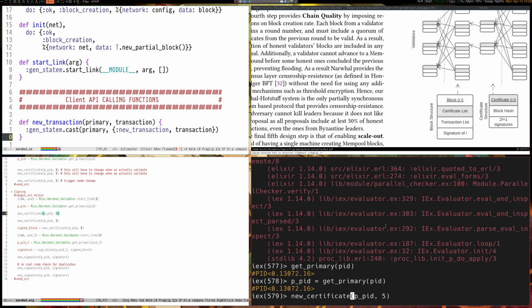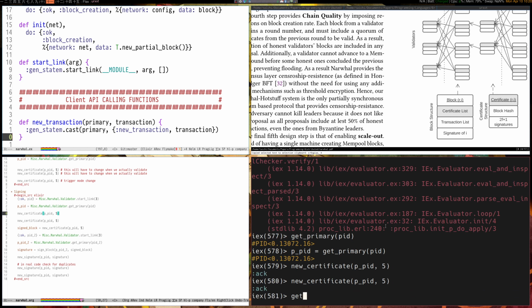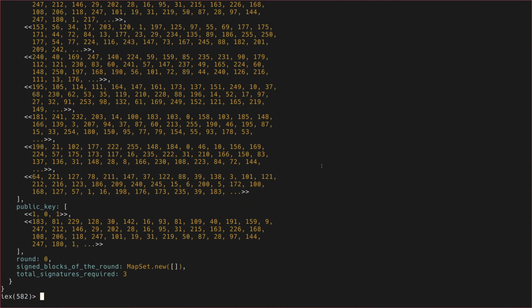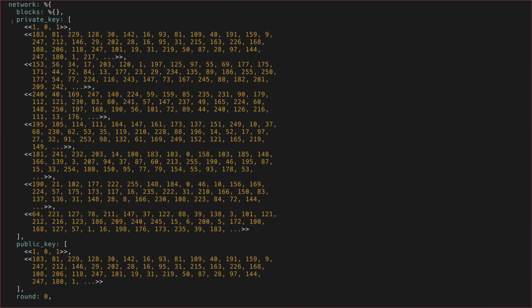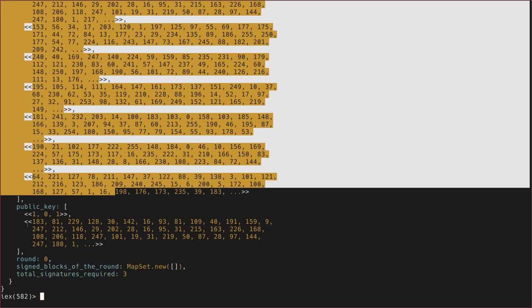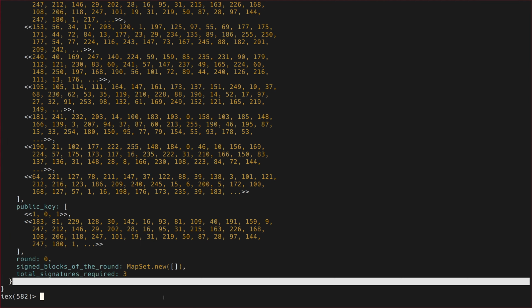So when I say I have a new certificate that is 5, this is, of course, nonsense to the protocol, but since I didn't implement it, it's okay. It can just act. But what's cool is because I have a thing called get state, I can just dump the state, and it will tell me, oh hey, here are the certificates, 5 and 5. Here's a transaction, and here's my private key. Here's my public key. We're on round 0, and we've not signed any blocks.